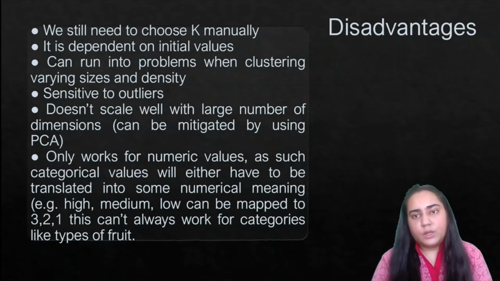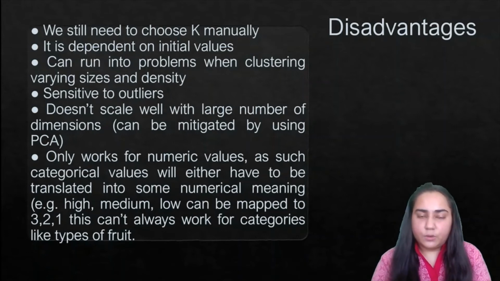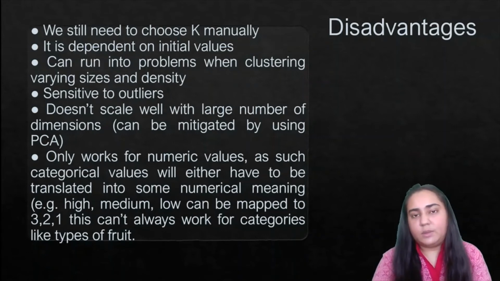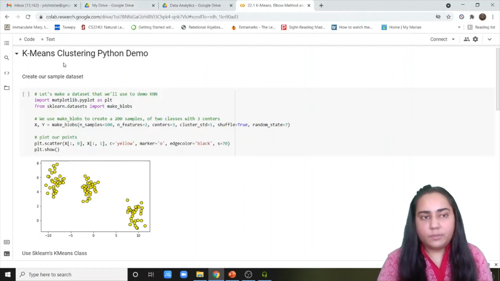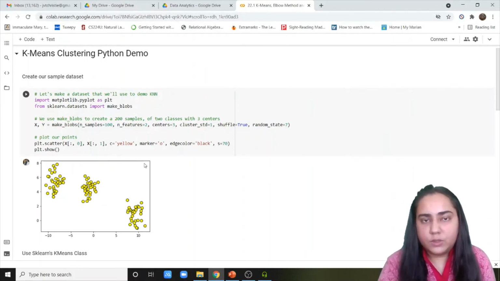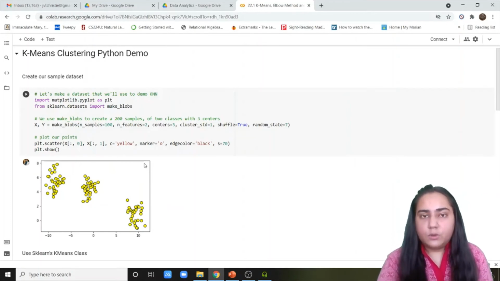Now we are going to see a small Python code to implement clustering using the K-means algorithm. So once again, I'm going to be using Google Colab notebooks to run this code, and you could do the same by going to your Google Drive and using Google Colab. So this is the K-means clustering Python demo, and it's a very simple code. We are going to create our own data set.